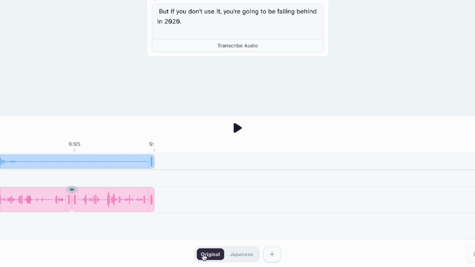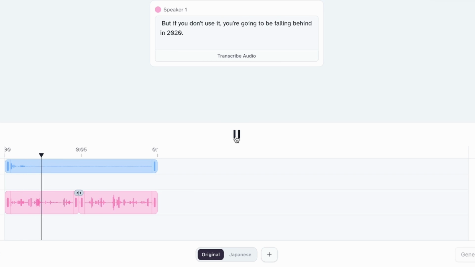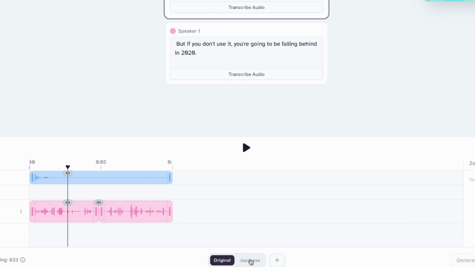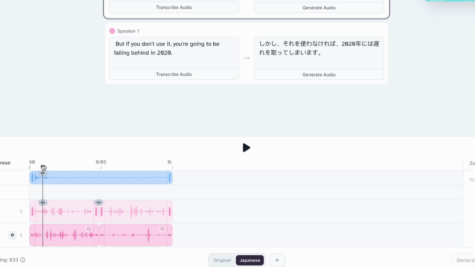I have this toggle original on. Let's click on play. Microsoft launched Copilot and... Okay, let's click on the Japanese version and then go all the way back.